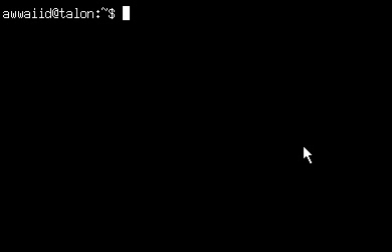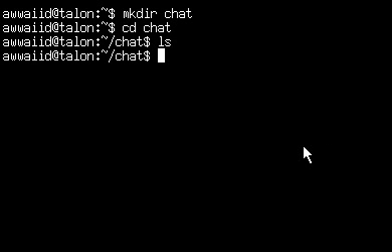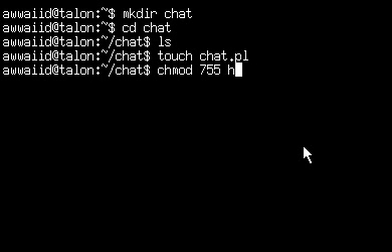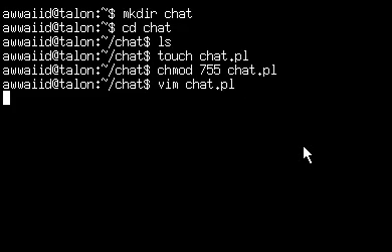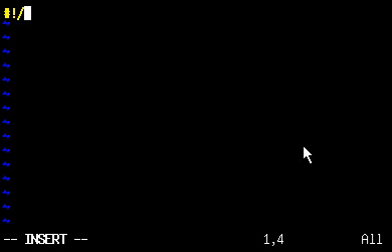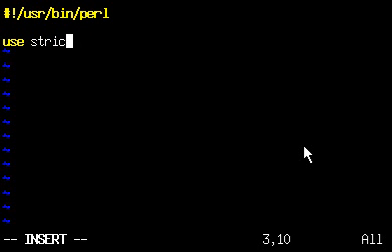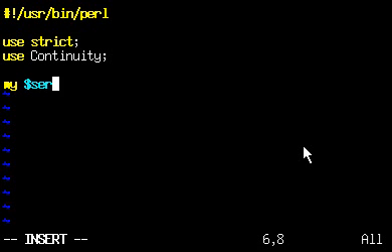Okay, we're going to build a chat application using Continuity. First, let's make a directory and get a file going here. First thing we do is the usual bringing in of the Perl, and always use strict. Pulling in Continuity, and we make a new server.